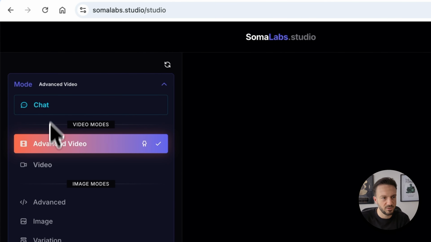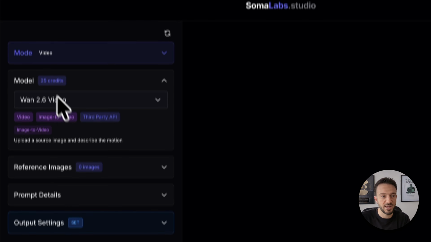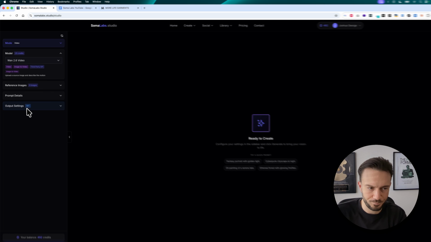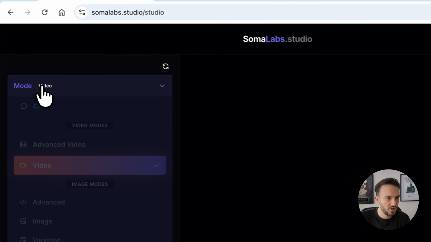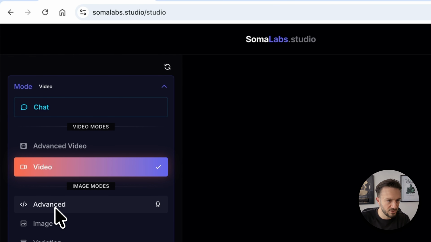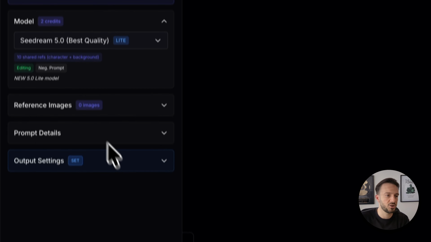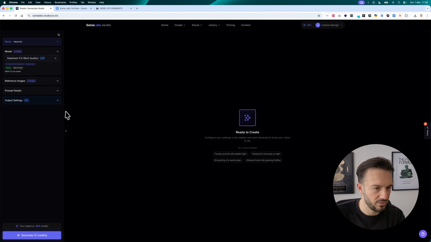There's also a few video models. Again, same as with the image models, you've got advanced video where you've got a little bit more freedom to play around with, and then you've got just a regular video where you can just fill out what you can see here without really going into the manual settings. So what we'll do is we'll just quickly start off with images. I will go for advanced mode because I want to show you guys some cool stuff that we've been working on.